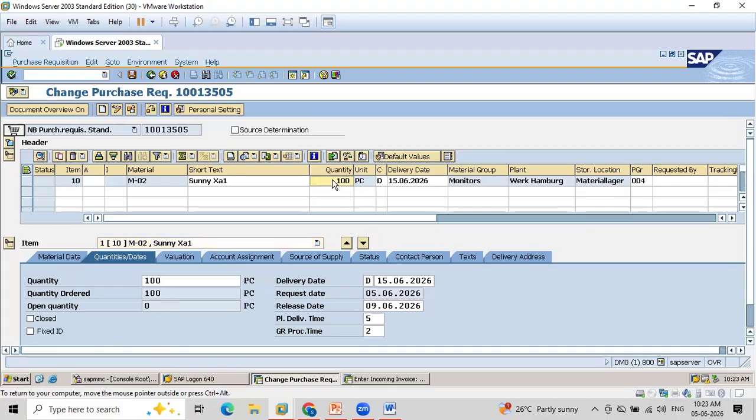Okay, see, you can see the quantity is 120 but the order quantity is 100, open quantity is 20. Okay, if you have the purchase requisition for 100 quantity and you converted it for 80 quantities based on the availability of the material from the vendors, like quantity variance will be there. Like that, it will move if you are converting.